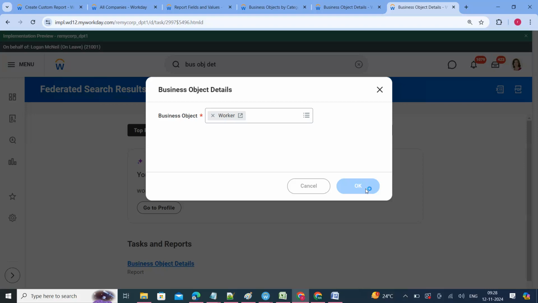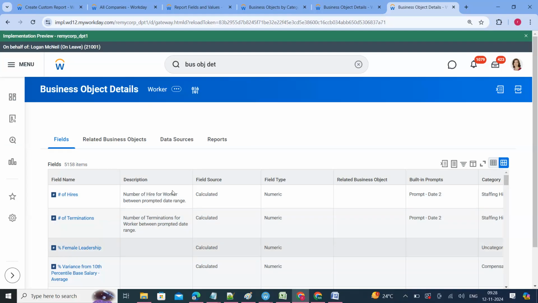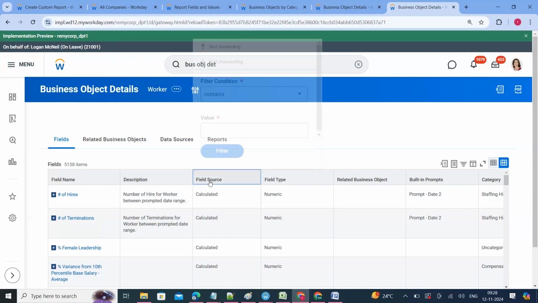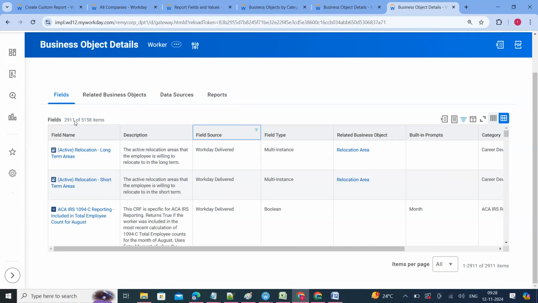Next one is worker. This is one of the most important business objects for the HR system, because 60% of your reports are going to be built on the worker business object. Let's take only the delivered fields. See how many delivered fields we have? Approximately 3000. Around 3000. Correct on that? Perfect. So this is the most important and very big one.